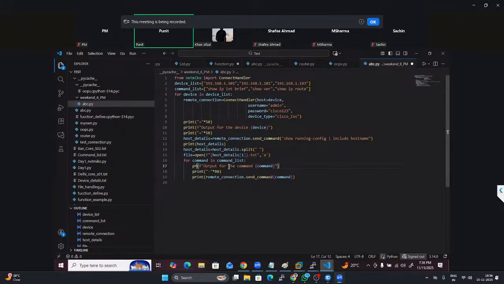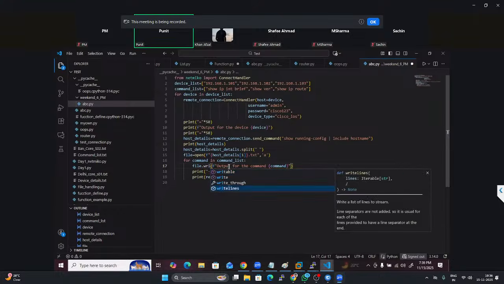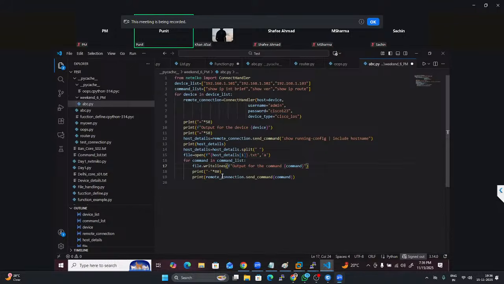Then we are going to write here. I will write file dot write lines, then file dot write lines, and then whatever the output is coming from that command, I will also write into file dot write lines. Right.